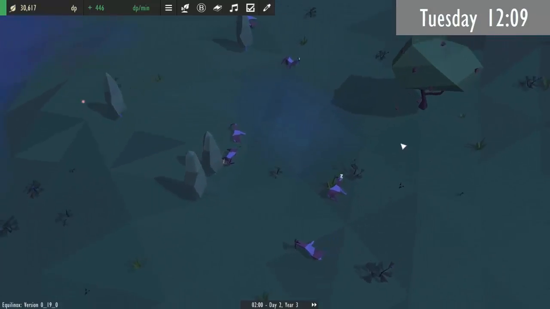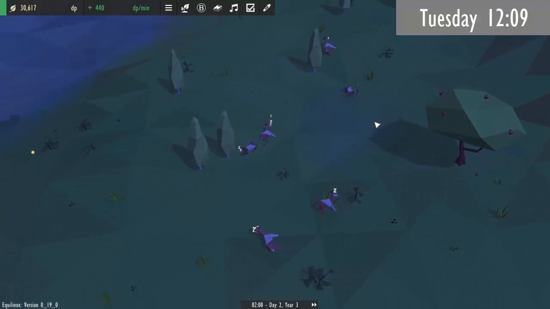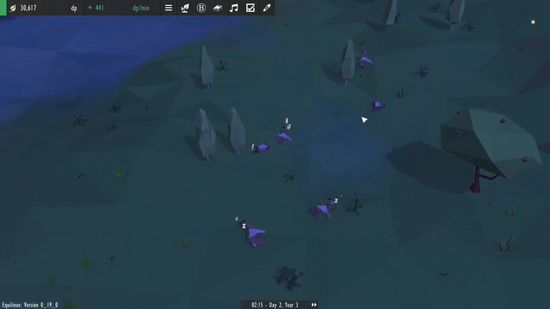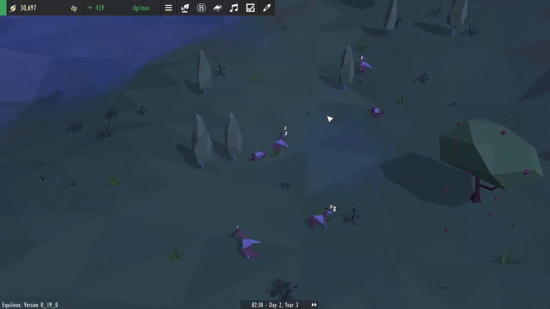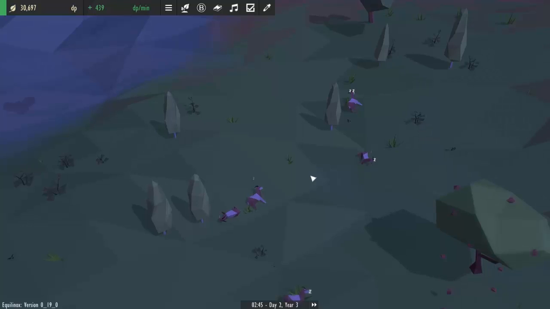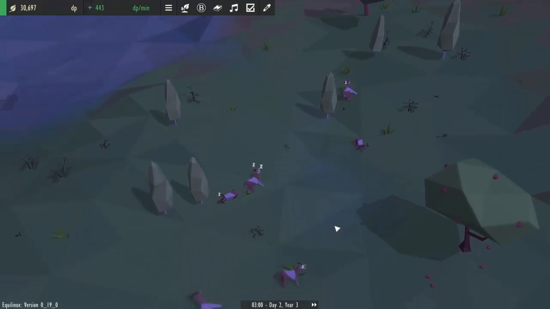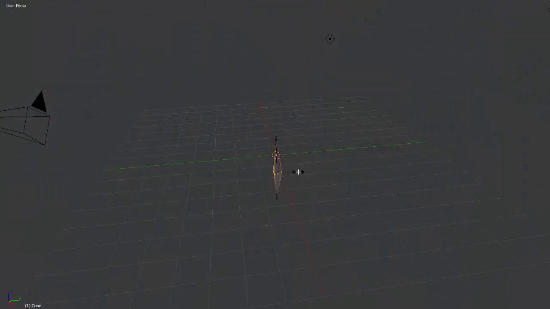It's 12 o'clock, and I've just been doing a bit more work on the sleeping stuff. I wanted to try and make the animals look a little bit more like they're actually sleeping and haven't just fallen over and died. So I created a snoring particle effect, and you can see that in the game here.